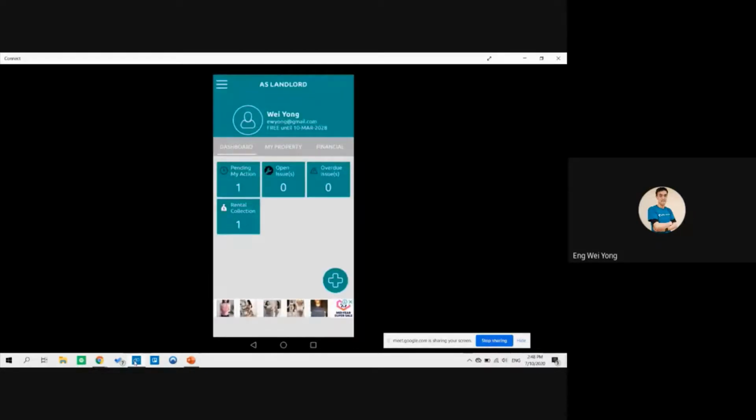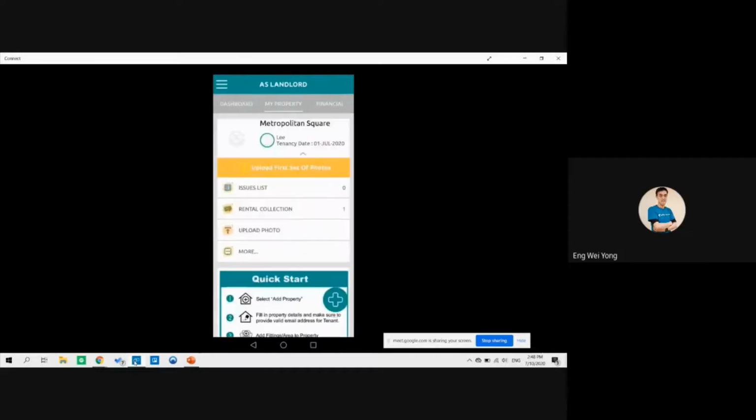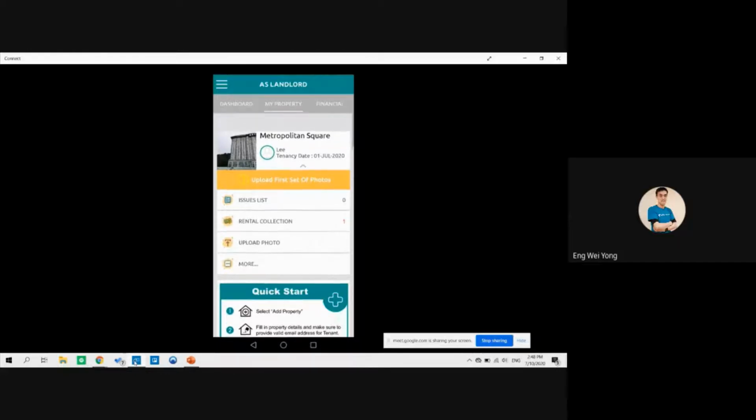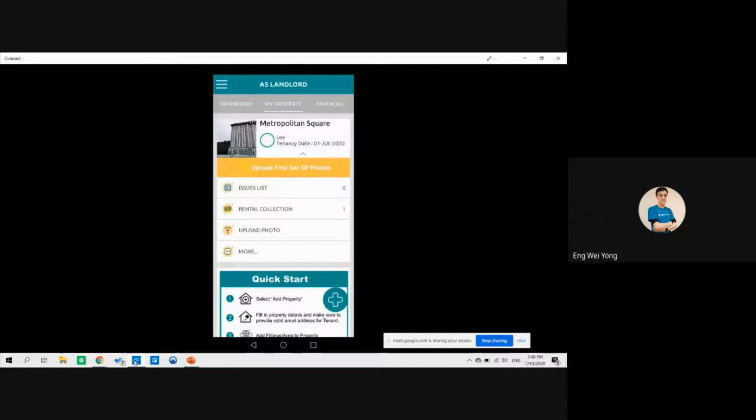Okay, now if I go back to my dashboard and click on My Property, you can see the property that I created just now is listed in the dashboard already. You see it also shows who the tenant is and when the tenancy started. And here it also mentions what the next action is that you need to do. You need to upload the first set of photos.